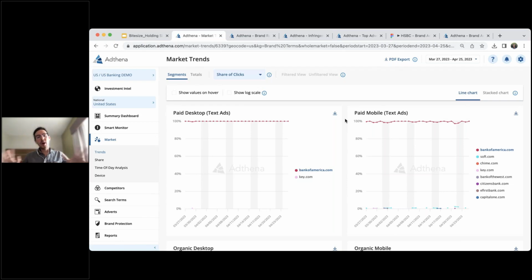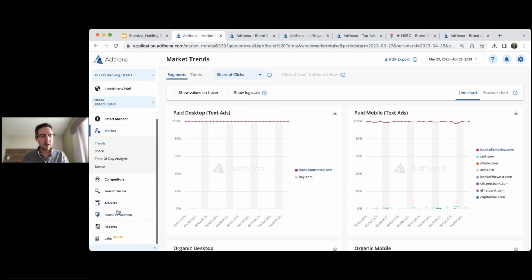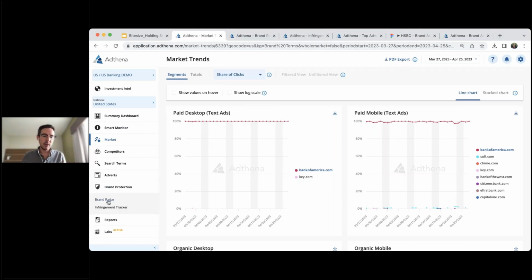Now, what if your brand wasn't as potentially clean as this? What if you're going to be able to see more organizations there, and we need to know the scale at which that's happening? Well, we've got some other tools that I want to highlight here under our brand protection suite, one of which is Brand Radar.